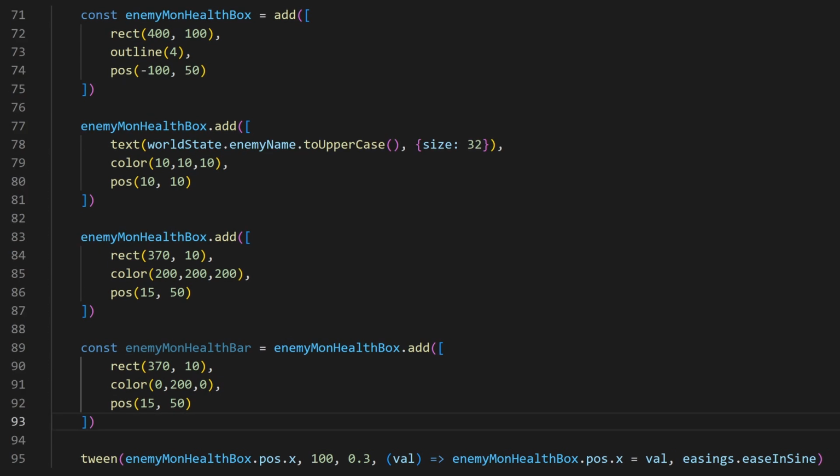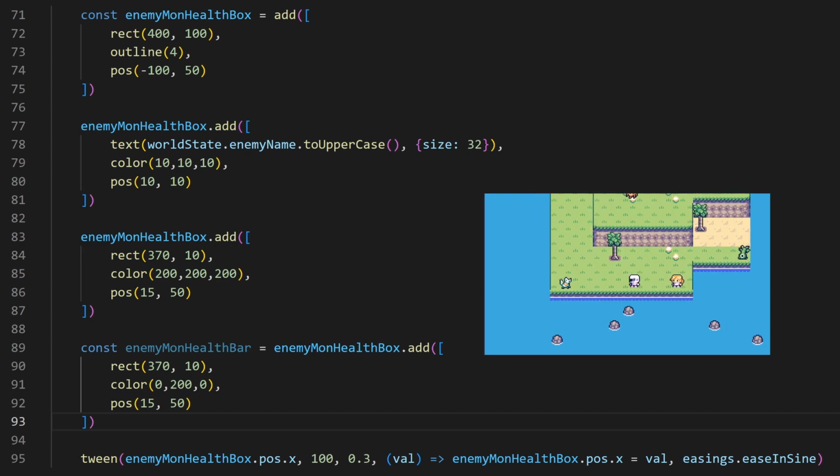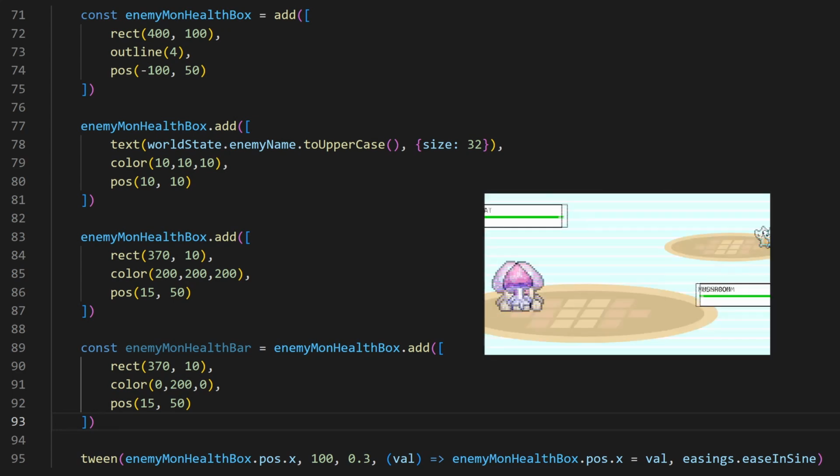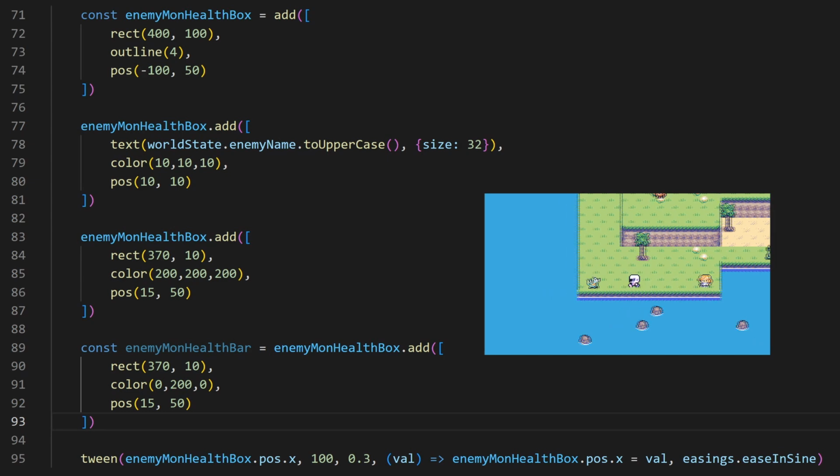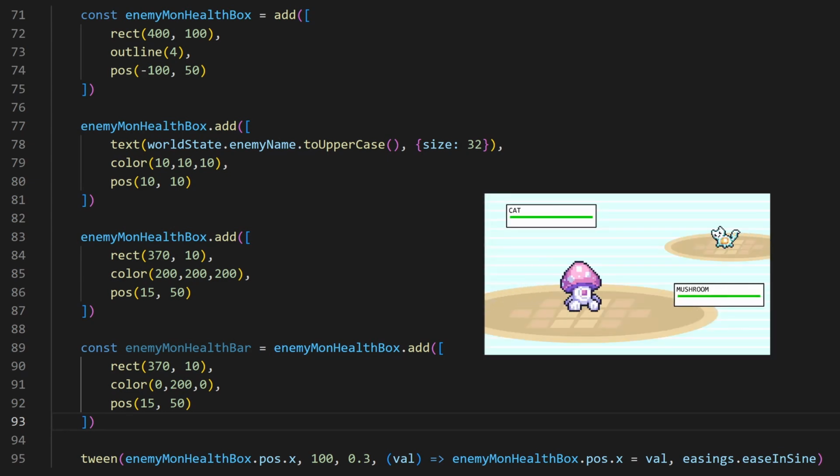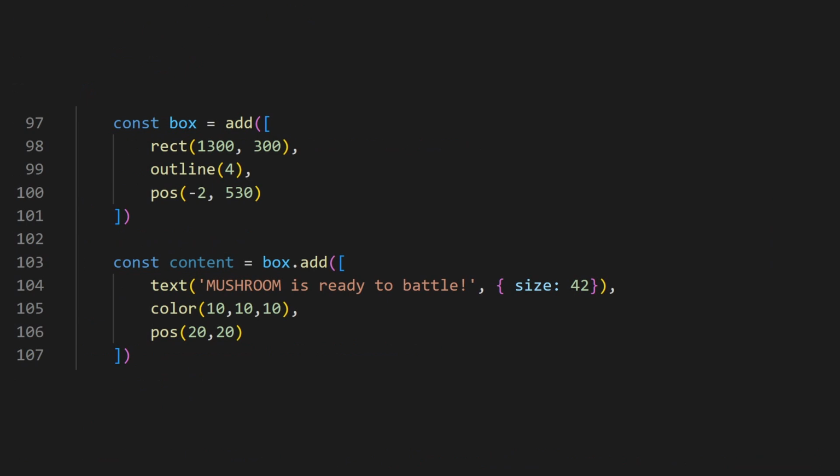This time around the tweening is different. The enemy health box is going to come from the left side to the right, and our health bar is going to go from the right to the left. Now once this is done, we only need to create our dialog box, which contains the dialogue of the battle. For example, "Mushroom is ready to battle."